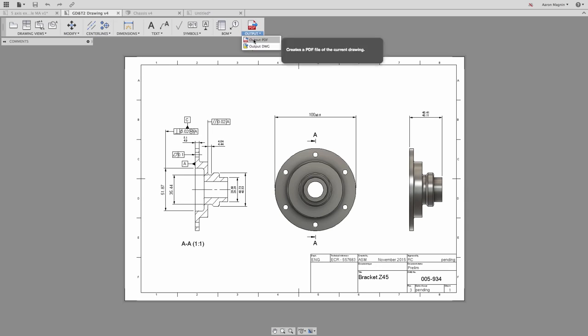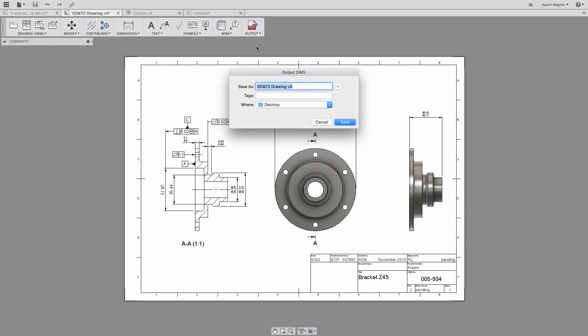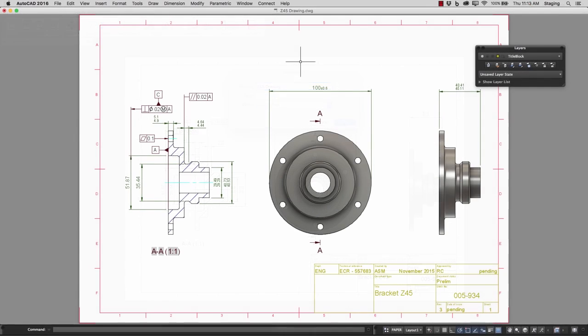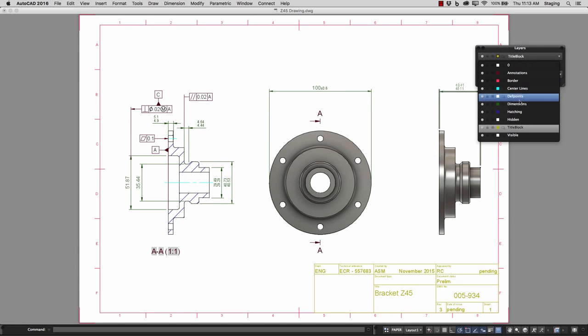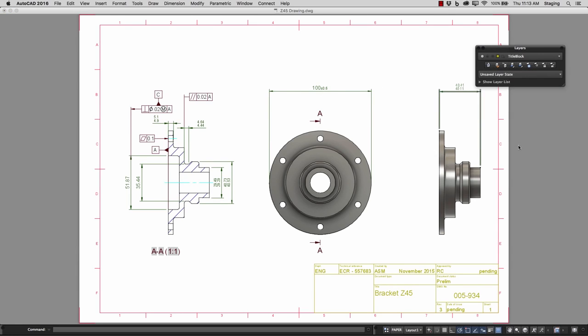Those of you taking your drawings to DWG will be happy to see that when you export going forward, your files will automatically include layers for things like dimensions, border, hatch, title block, annotation, center lines, hidden lines, visible lines, def points. Sorry for the hideous coloration, just wanted to make those pop.